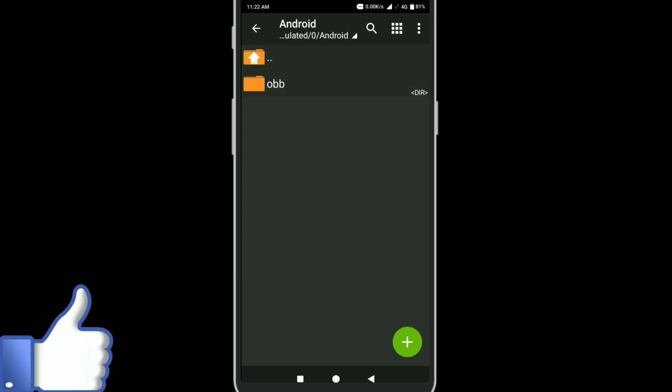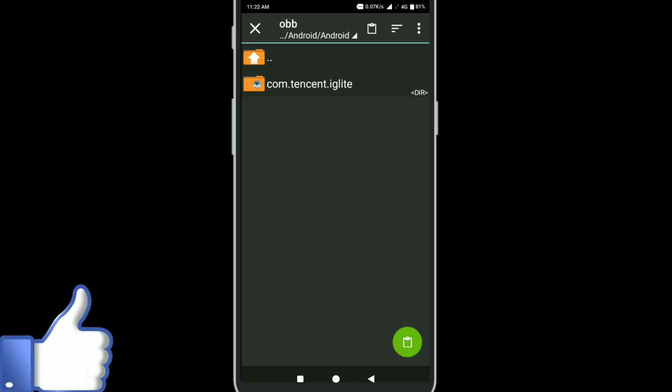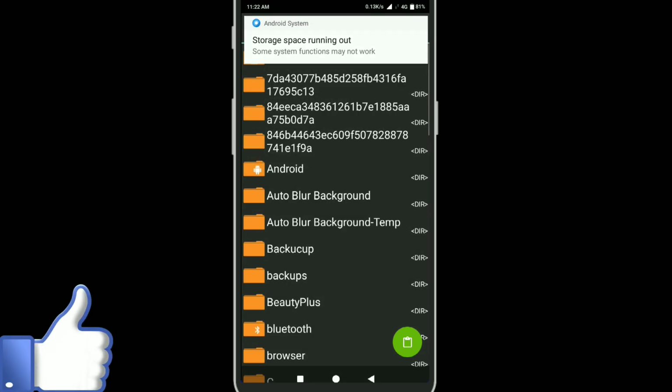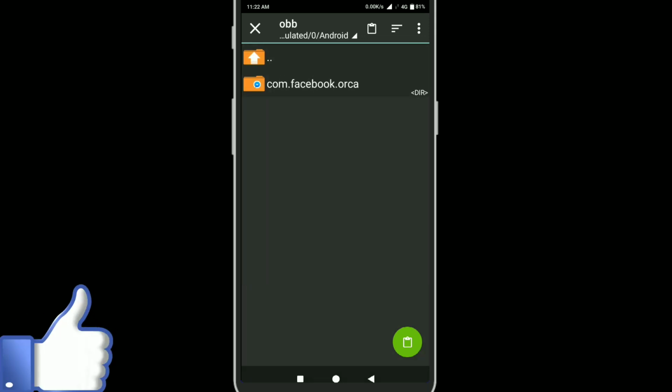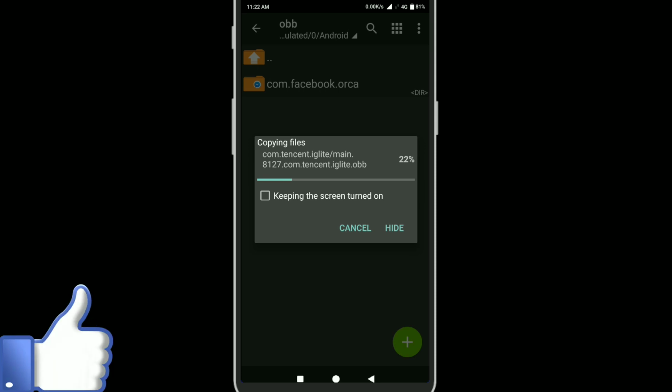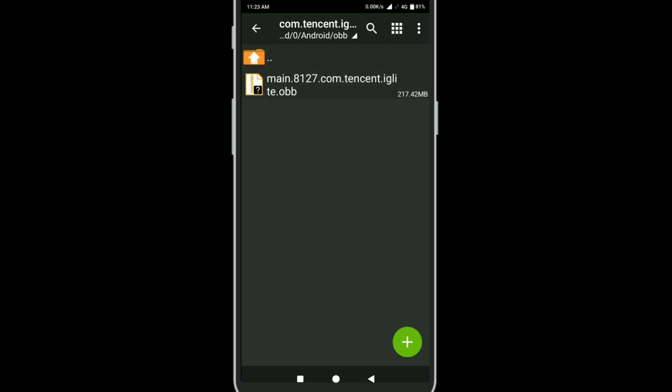After Android here you can see OBB, so tap on OBB, and here you can see the PUBG Lite file, so tap on copy and go to device memory and tap on Android and tap on OBB and paste it. And here you can see that it's copying, so let's wait until it copies. So guys, it was completed successfully, and here you can see down here we have 217 MB.